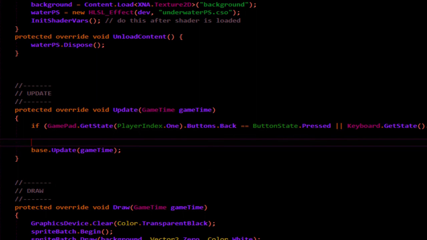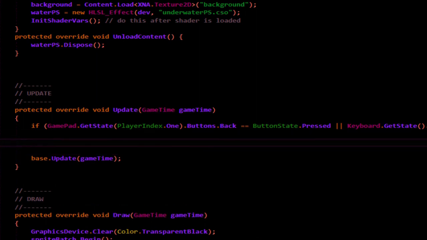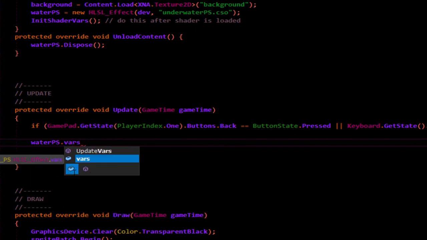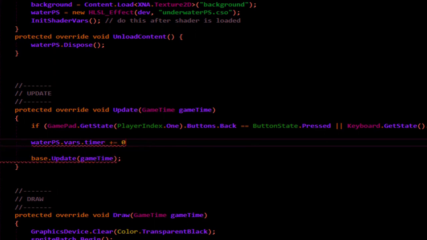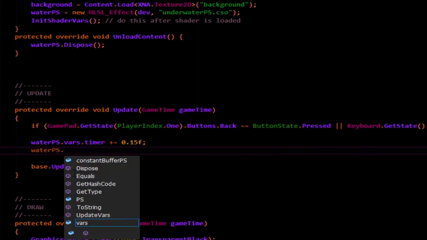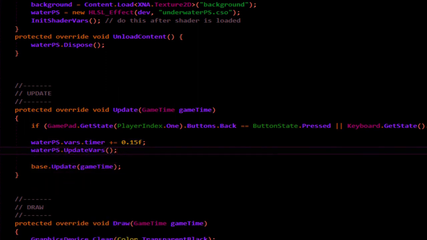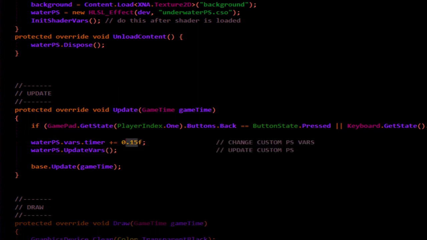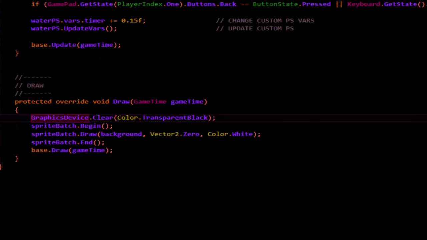So we're going to update our parameters that need to be updated each frame in the update. For the timer, which controls the rotation in the sine and cosine, we're just perpetually adding to it, so it's just looping around in a circle forever. And the water pixel shader UpdateVars has to be called to copy everything into the right part of the graphics card. You could change this too to make the water ripple faster or slower, whatever.